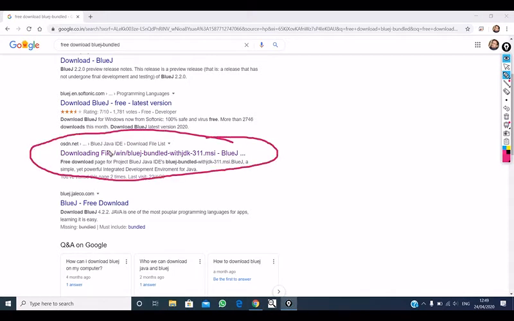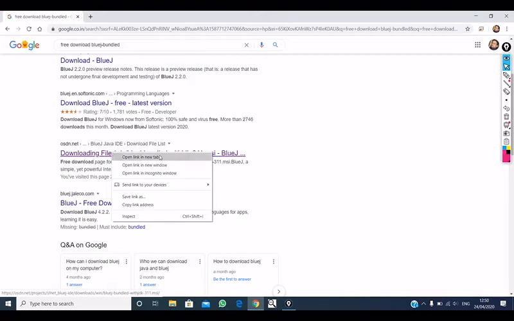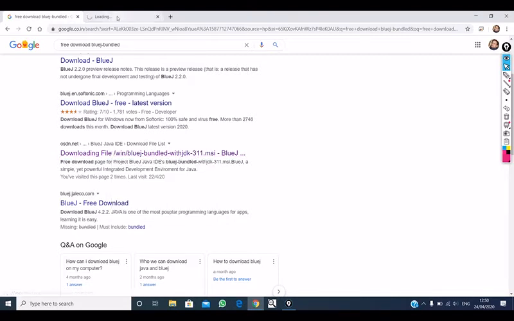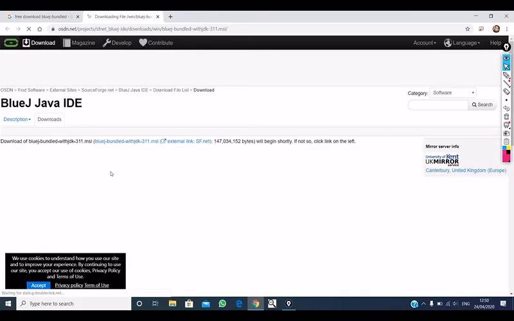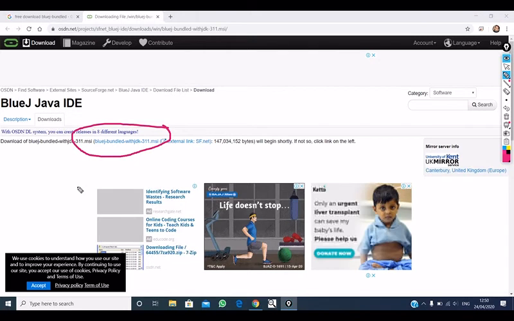This file location, this osdn.net, you have to open this one. You can open it with right click or simply by clicking on it. I am opening with right click, open link in new tab. In the new tab, the website osdn.net is being opened. Just wait. When it opens, you will get a link here. I am marking the link that you have to click. This is the link which you have to click to download BlueJ bundled.